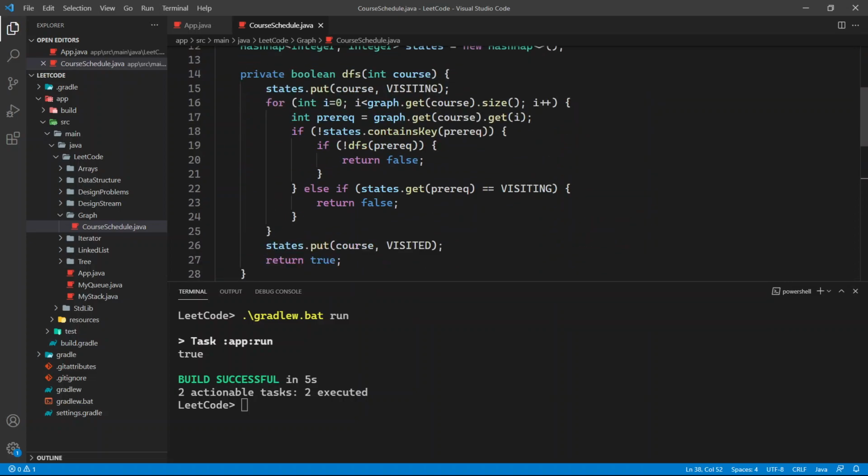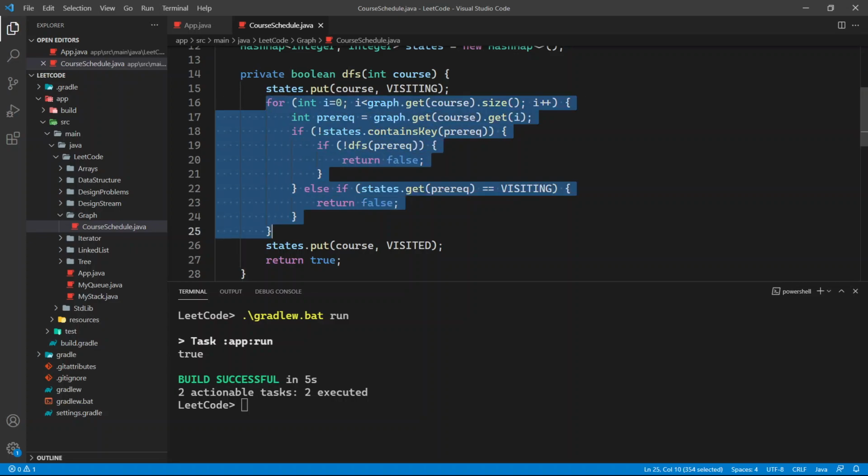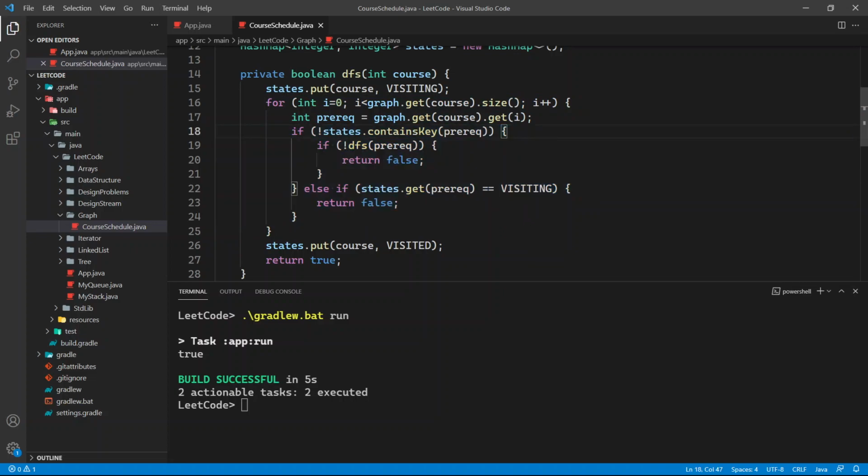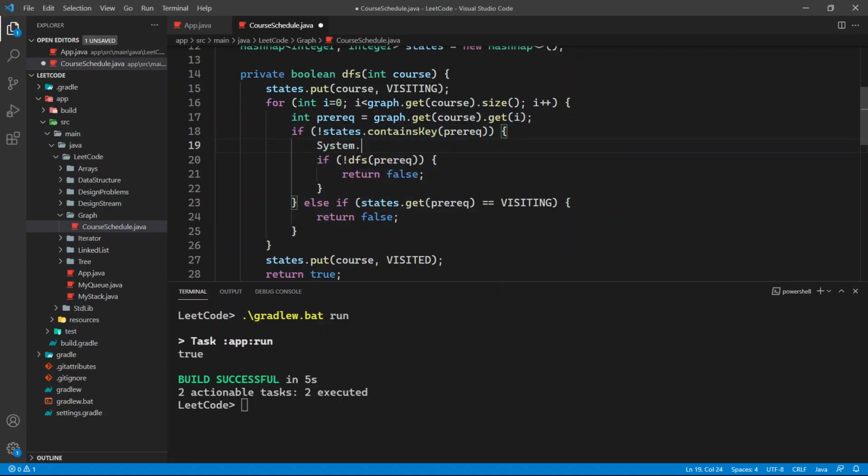Now, once we are inside this DFS, there will be this for loop. Inside the for loop, there are two conditions. If the states contains key, so we can do like println states dot contains key prereq. So in here, state does not contain key. So state does not contain key. That's why we are here.